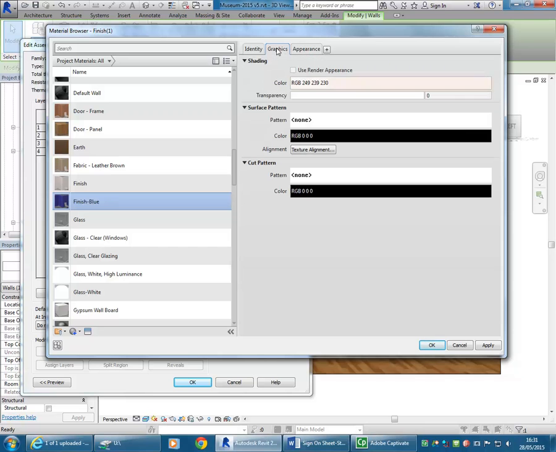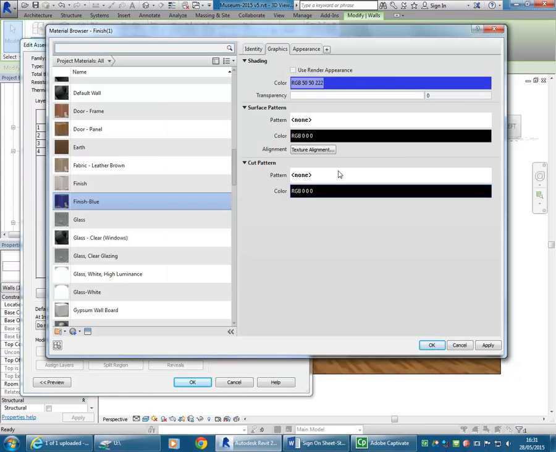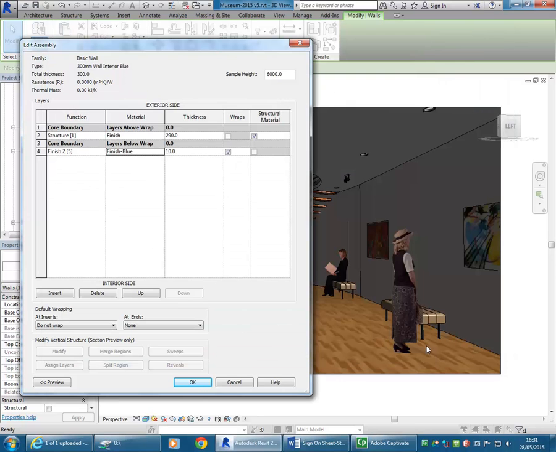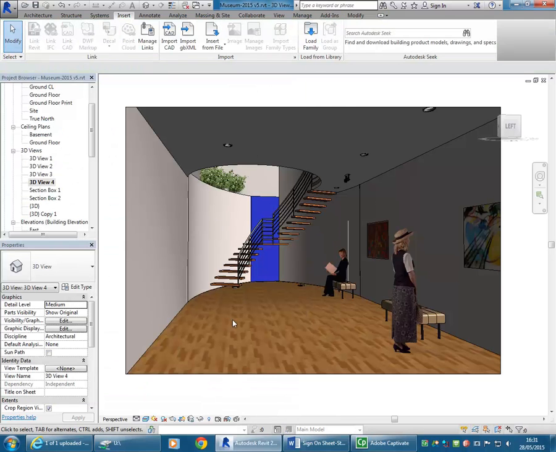Now I'm going to go back to graphics and tick use render appearance, which will match the colour that I've just set in the appearance. You can turn that off if you want to make further adjustments, but I'm happy to leave it as it is. So that's it. Now if I click OK, I've made this new wall which has an interior colour set to blue. And if I click to one side, you can see that it's then going to come up in the viewport there.